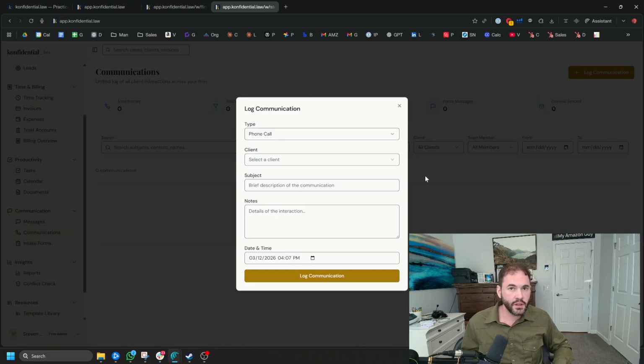Now, the best way to do this, of course, is every single day. A lot of lawyers get lost at court. They just want to go home and see their family. And so you might have to do that on a weekly basis, but at least it's as painless as possible to log in those communications.